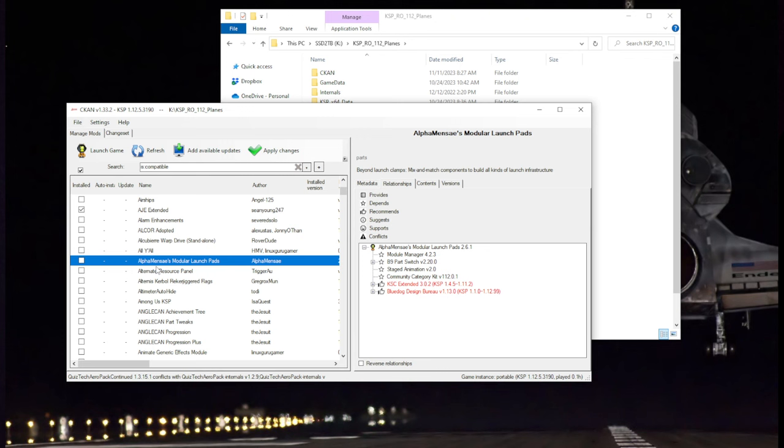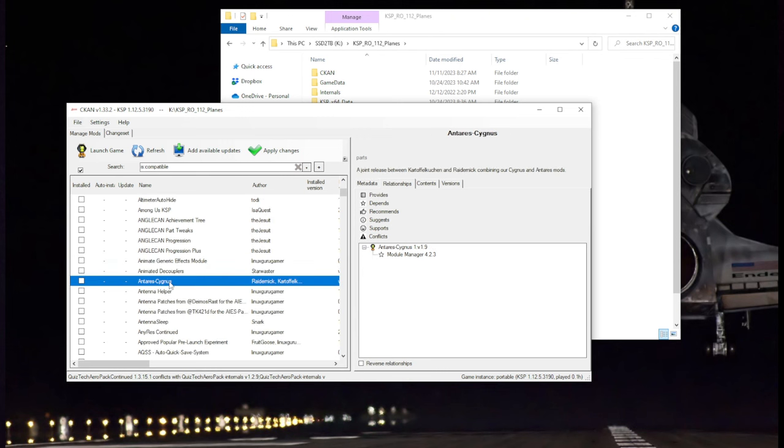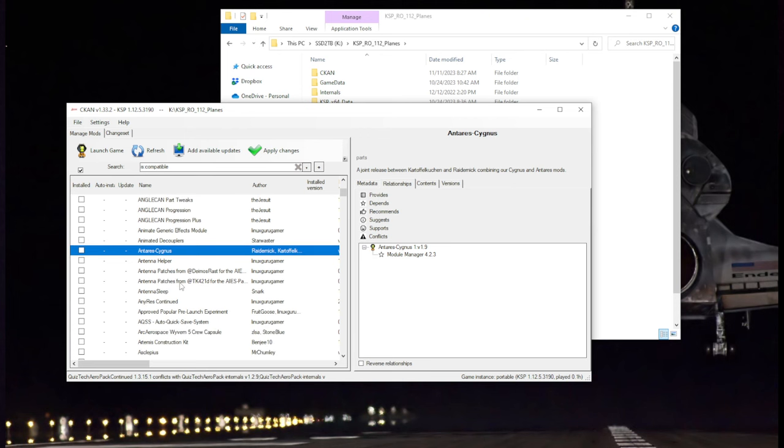Modular launch pads, if you're doing historical recreations, definitely put it in because it'll give you a variety of different launch pads that you can put up. Radonyx, Antares, and Cygnus, if you're doing historical recreations of that kind of stuff, like for ISS missions, you will need that. And otherwise, I wouldn't put it into the other installs and not this one.